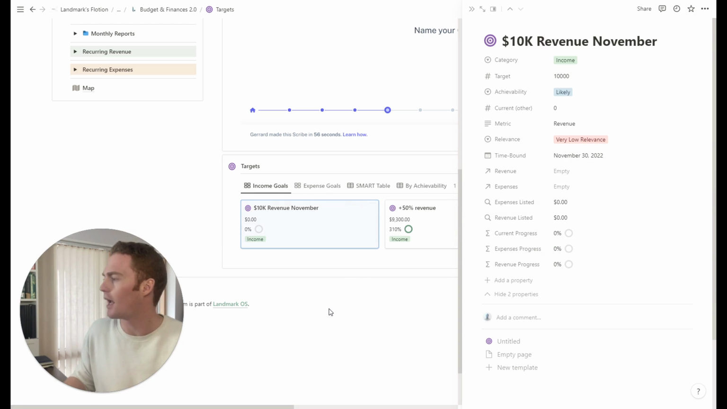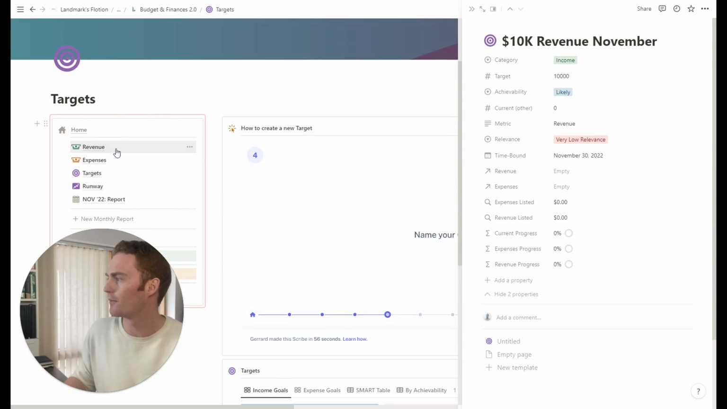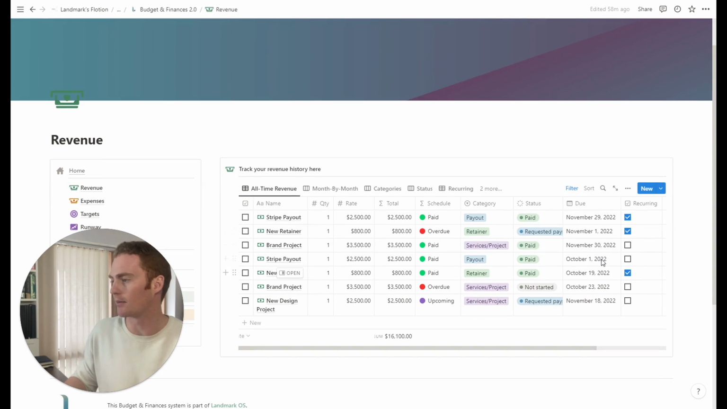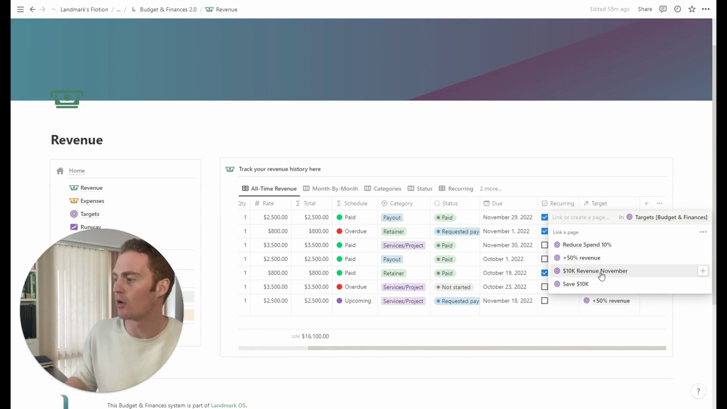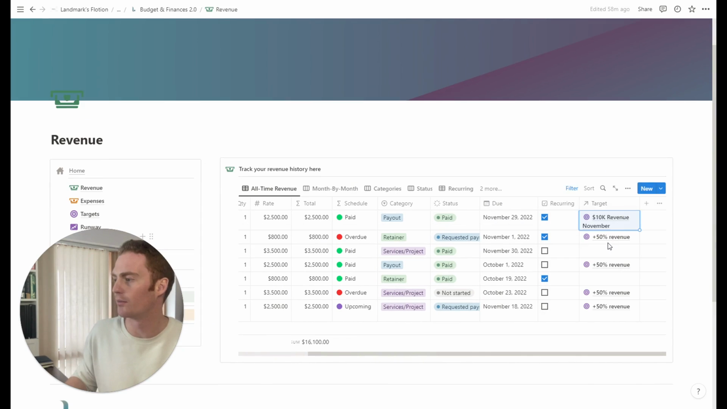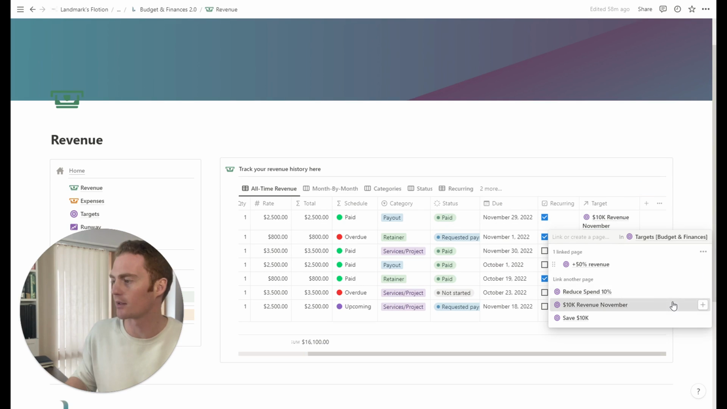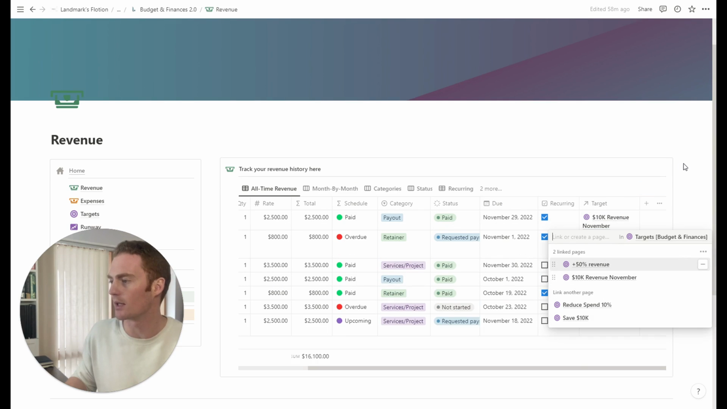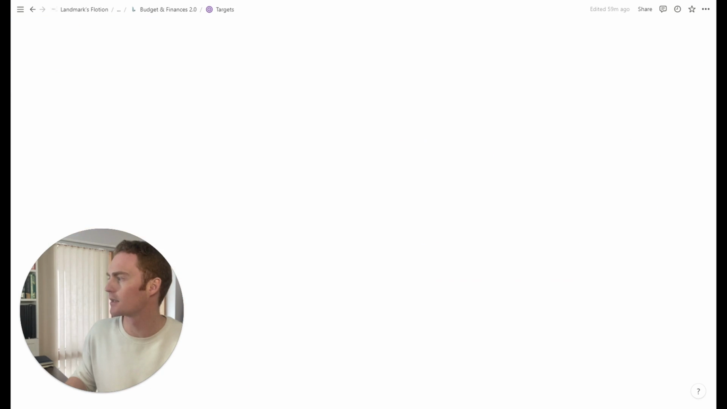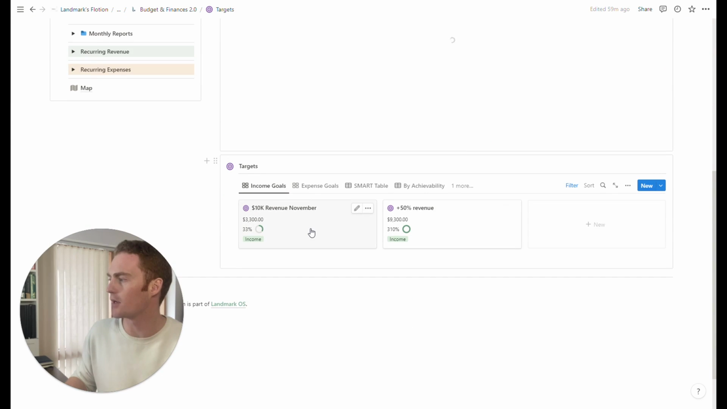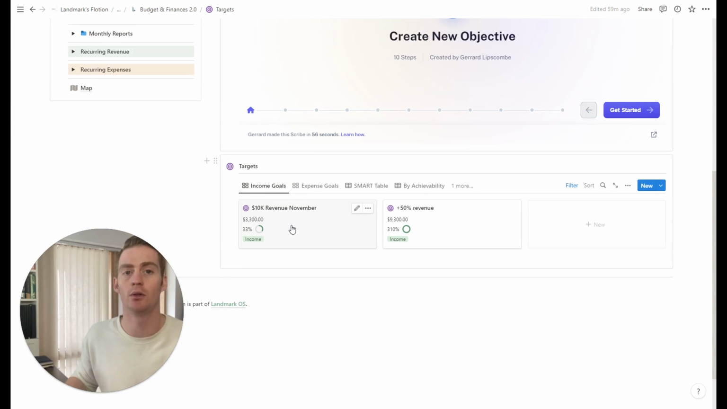So actually, I'm going to head over to my revenue page where I can see the dates that are most relevant. So these November revenue items, I'm just going to link them to my November revenue goal. So I'm going to switch this one out, or we can leave both in there as well. And now when I head back to my targets page, we should see that this value is updated and it's just rolling up all of the total revenue, which from those two items we selected is 3,300.